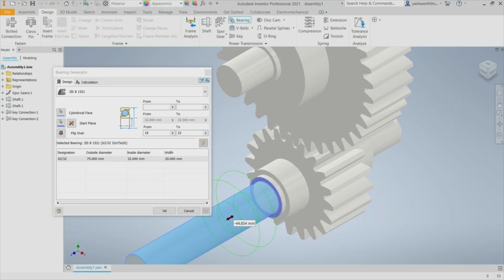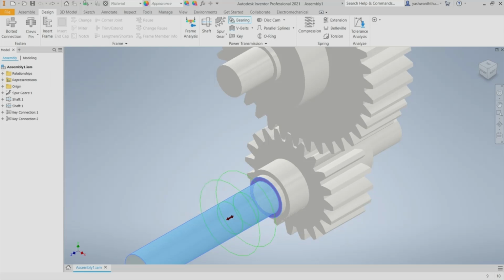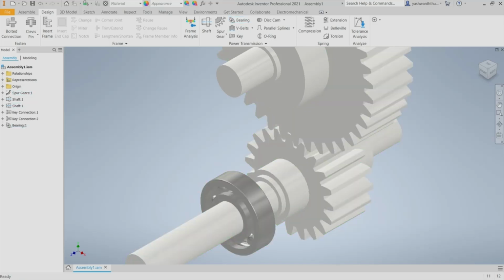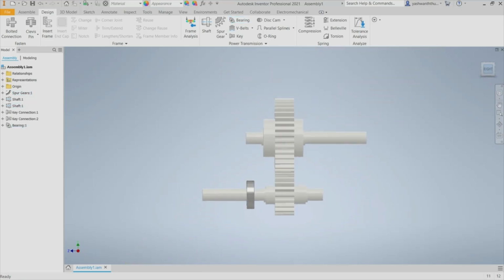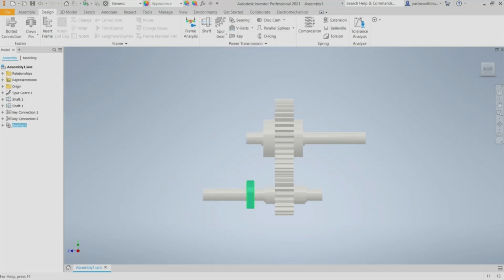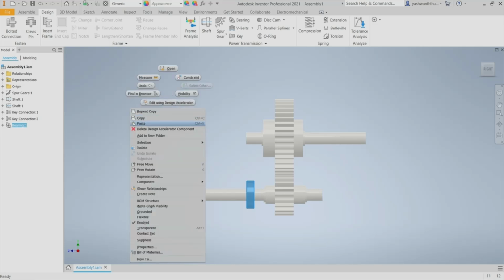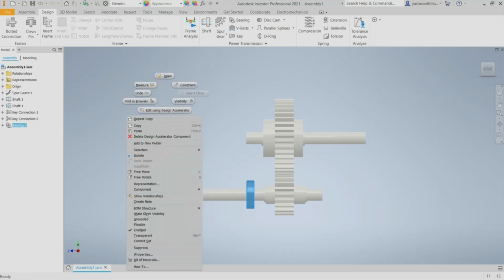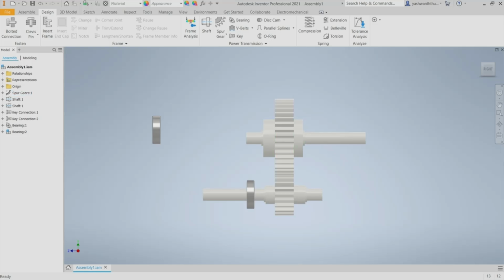Now place the bearing on the shaft. Now click OK. Now we will copy it and create multiple bearings for the remaining ends of the shaft.